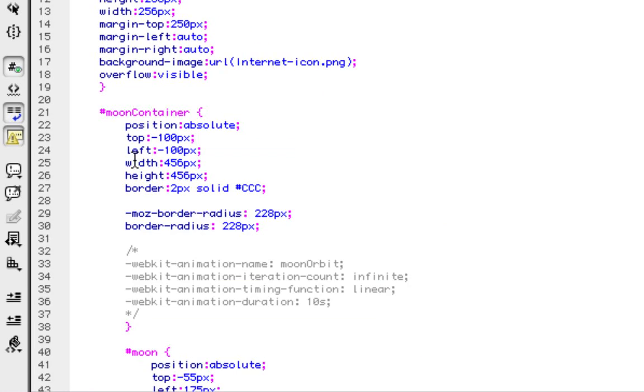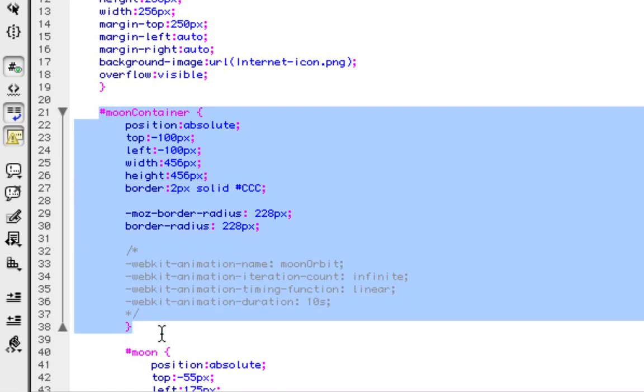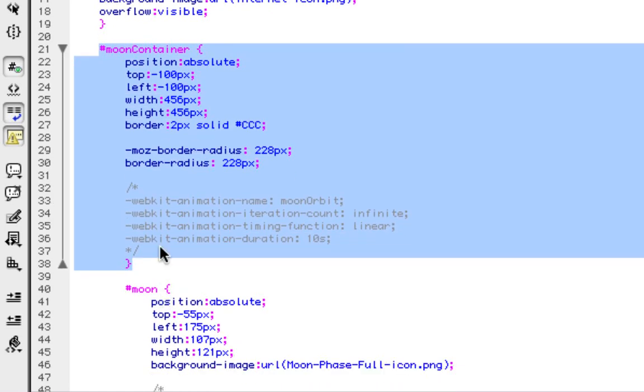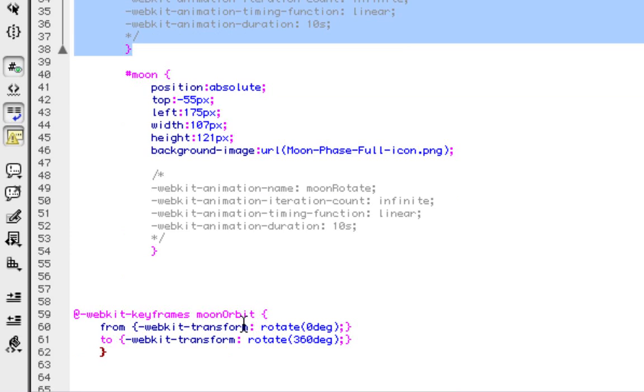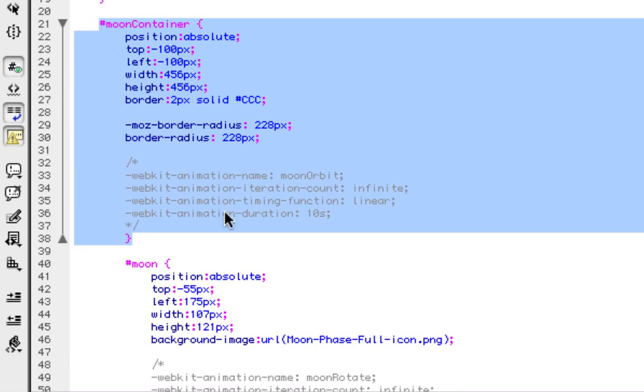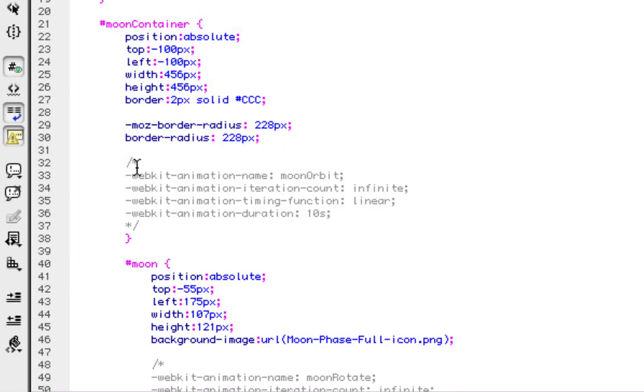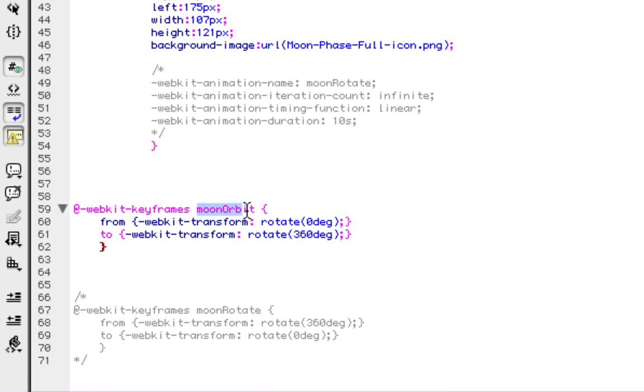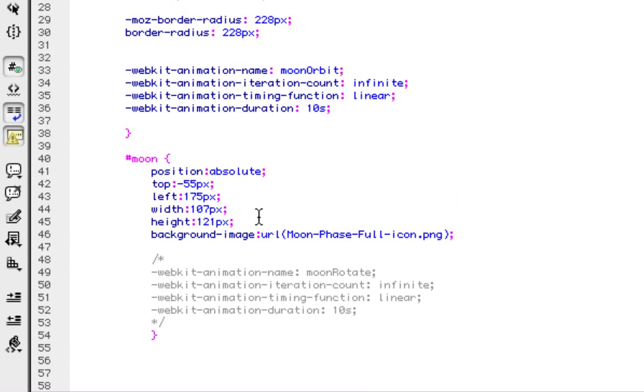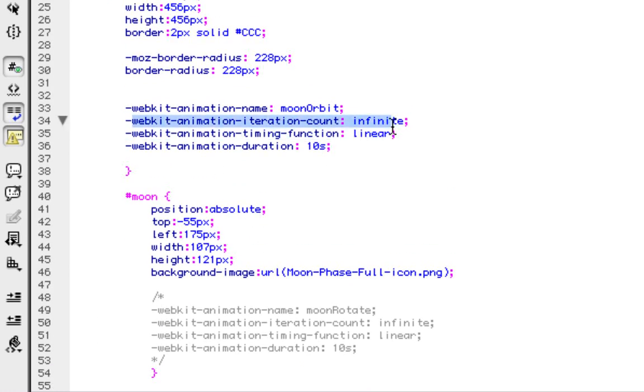Then in the moon container, whatever CSS class or ID you want to set this animation on, you can then call the animation by saying webkit animation name, so these four properties here, webkit animation name, moon orbit, which is the name of the function we set just here. We're then setting the iteration count, which is infinite. You can set it 1 time, 2 times, etc.